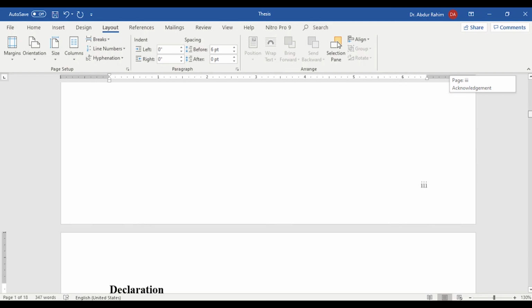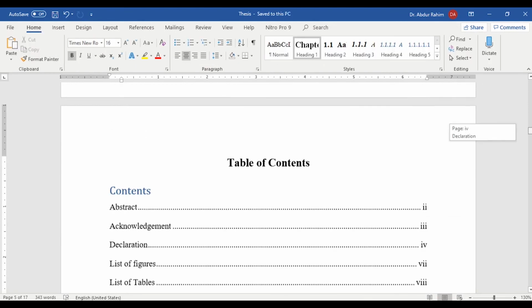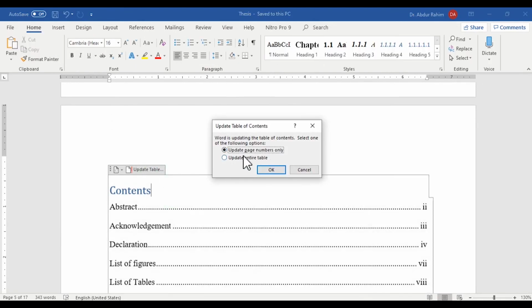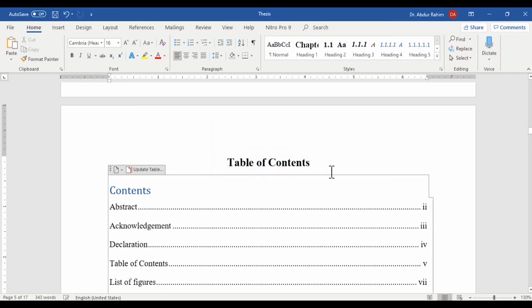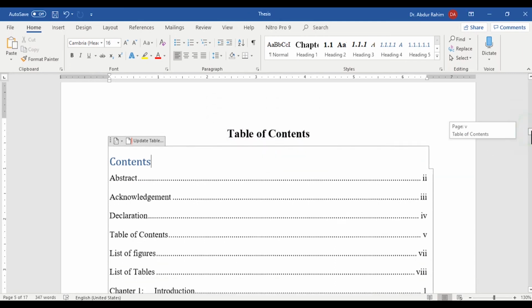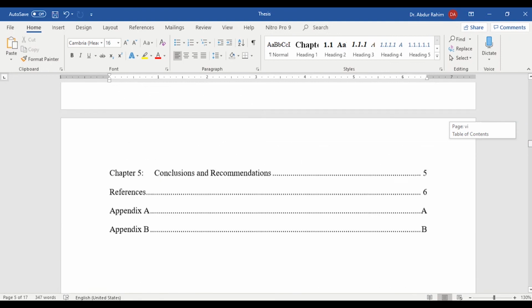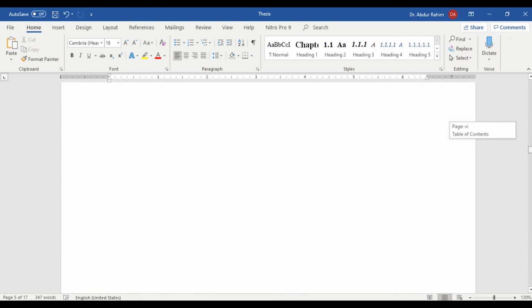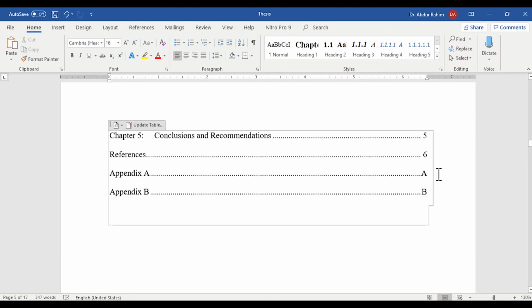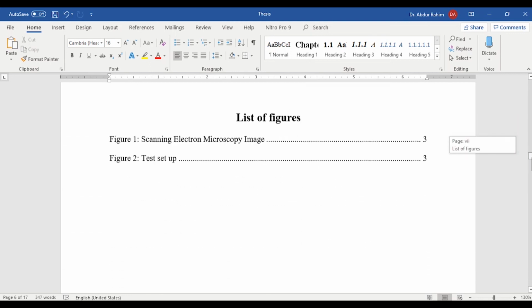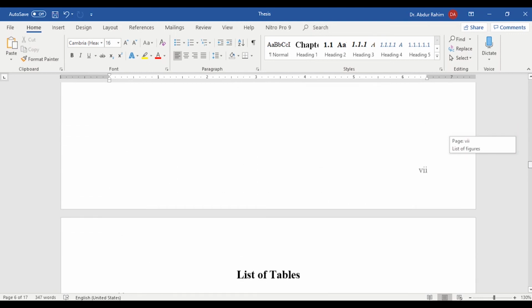Here I need to update my table of content because I have added new pages in appendices and I have assigned it different page numbers. So I will update the entire table of content, and if I go down from here, you can see that page numbering of appendices has also been updated. So far so good. All the document looks neat and in orderly manner.